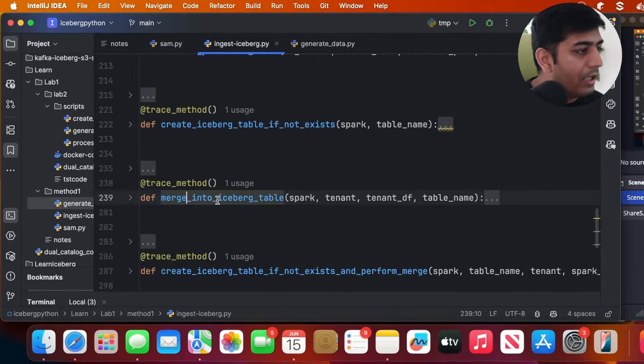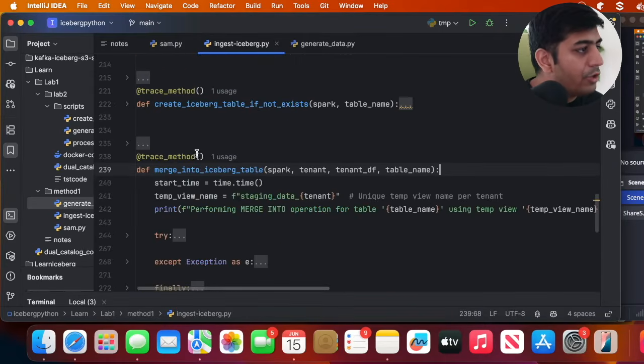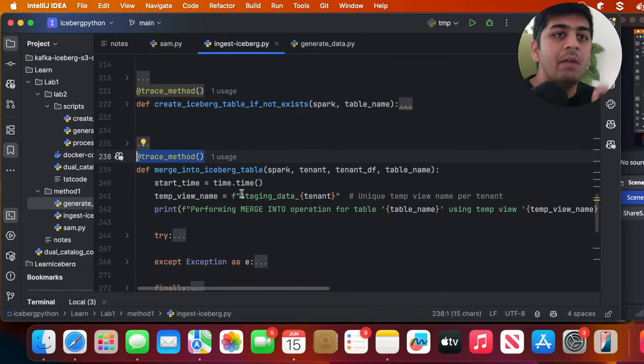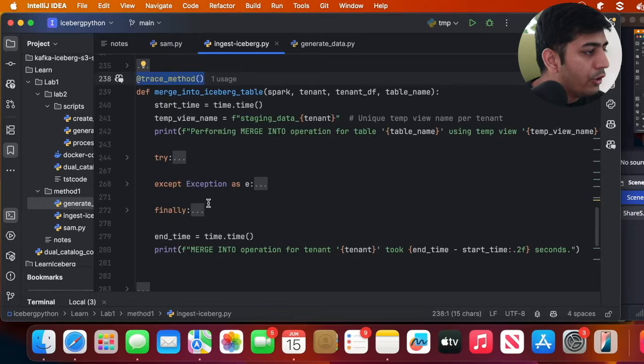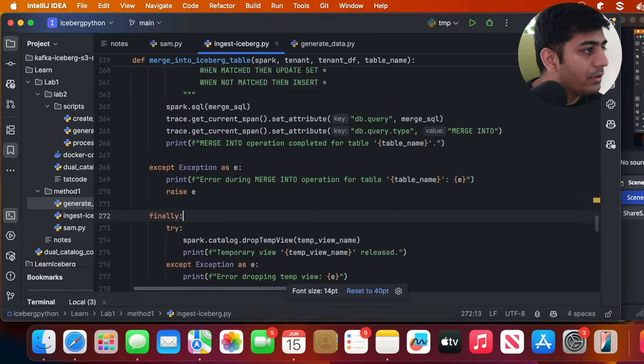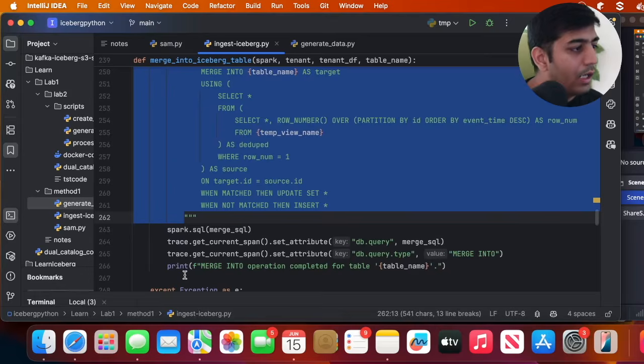For example, I'll take one of the functions, merge into Iceberg table. Here you can see a trace method because I am interested to see what is the merge time it takes for a given tenant. I want to understand which tenant is taking the most time to do the merge into command. If I expand this, I have a simple merge SQL, which will of course dedupe the incoming records and perform an upsert on the target table.